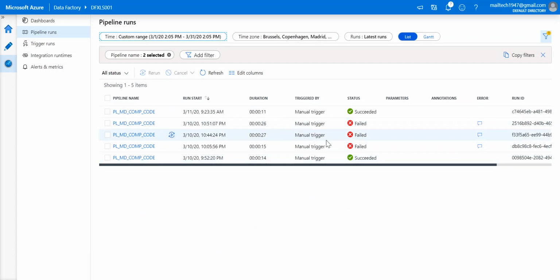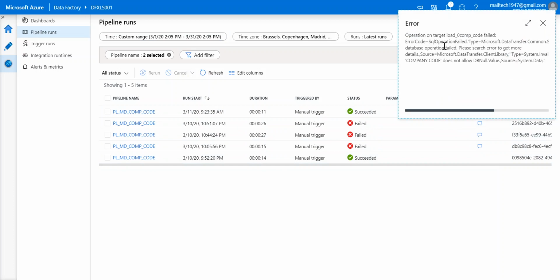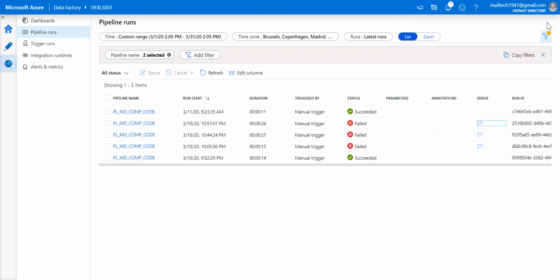Yeah, there are a few failures. If I want to see what the failure is, you can see the error over here. What the error says is company code does not allow DB null. This was an example where the master data had a blank column, with company code as blank. In SQL, we had maintained company code as key, and the source we were getting had something blank. So we had removed that column. This is how you can analyze or see the errors.